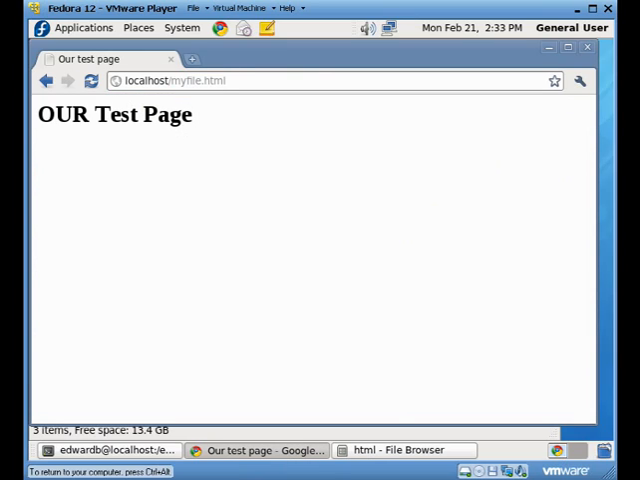So that's just a quick overview of how to change the document root and a couple of little gotchas you've got to watch out for. The folder has to already exist for you to be able to start your server after you change the document root. Just keep that in mind and you should be good.